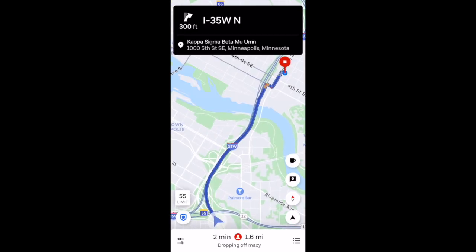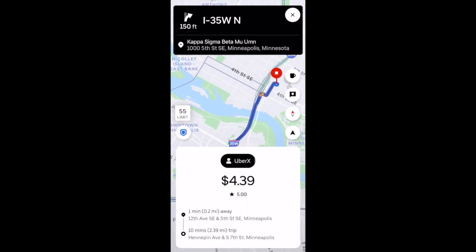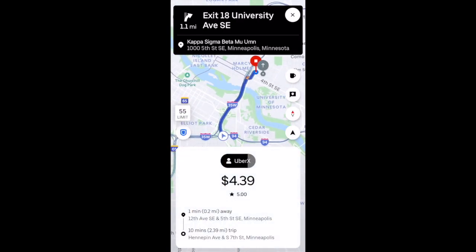Also, really quickly, here's what a back-to-back request will look like. This is when you receive your next request while you're still in your current ride. You can see the upfront details on the bottom there. It's an UberX trip. The fare will be $4.39. The passenger's rating is 5.0. It will be 1 minute and 0.2 miles away from your current passenger's drop-off location.